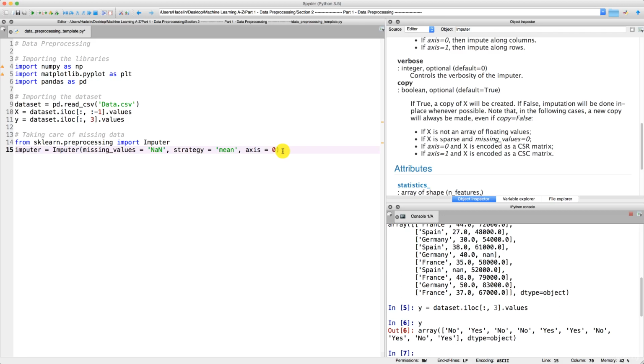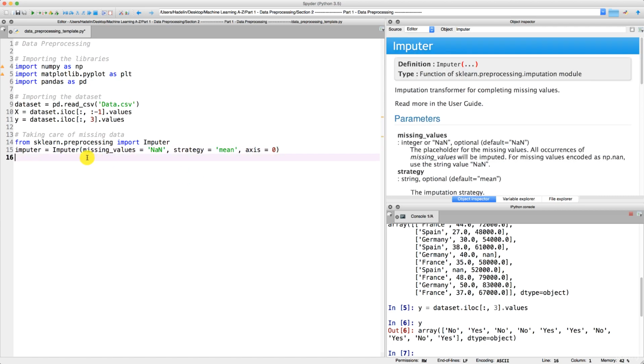We have the essential parameters here and we're ready to go to the next step, which is to fit this imputer object to our data X, to our matrix of features X. So that's what we are going to do right now. Okay, so to fit this imputer object to our matrix of features X, we need to do this.